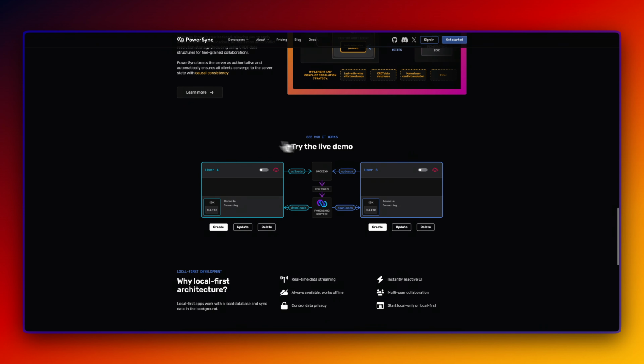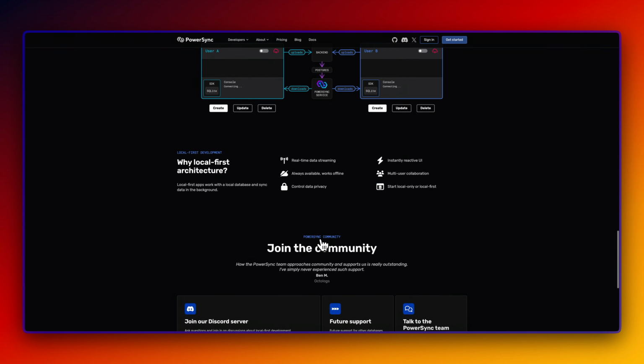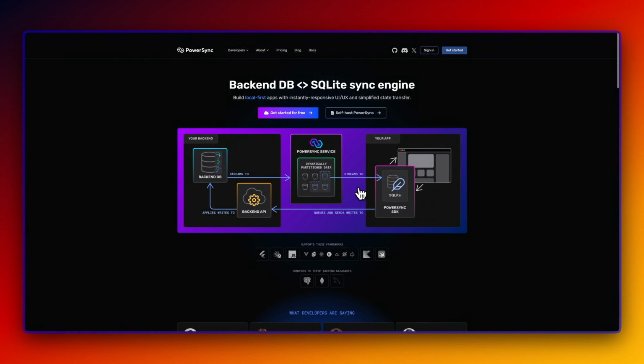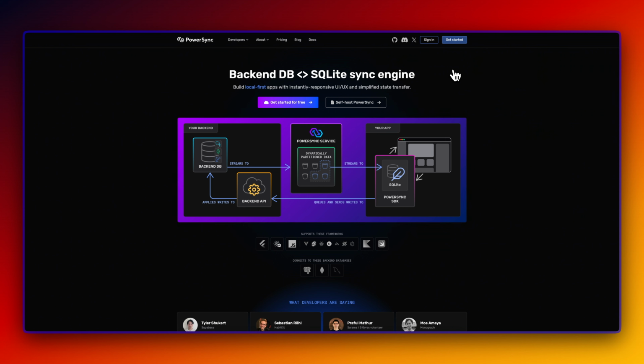And they have this live demo that you can test out, with the user A and user B, and whether they have internet or not, and different operations and things like that. And so here we have why local first architecture: real-time data streaming, always available, works offline, control data privacy, instantly reactive UI, multi-user collaboration, start local only or local first. Okay. So let's go ahead and log in to my account and let me show you how you can set this up for your apps.